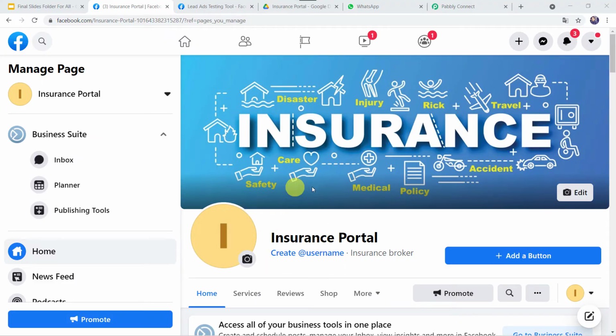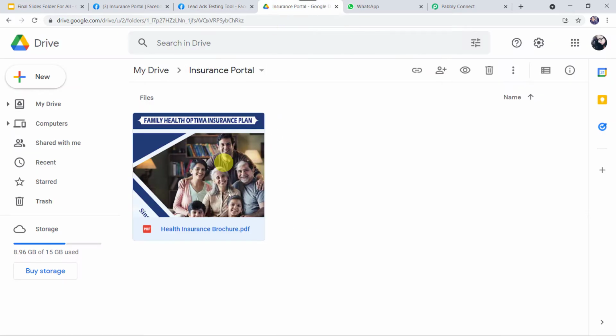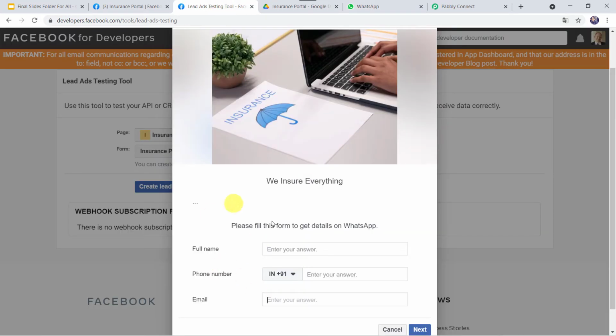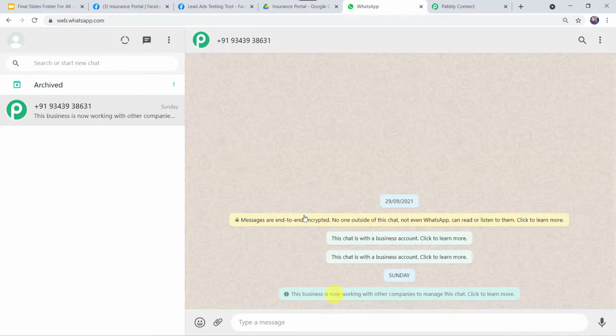So this is the Facebook page, that is Insurance Portal. This is the Facebook lead ad form, where I have asked for the full name, phone number and email address of the customer. This is the insurance brochure which I have saved into my Google Drive, and this is the WhatsApp number of a customer. So now I want that whenever the customer fills this particular form, automatically the insurance brochure link should be shared on the WhatsApp number of the customer over here.